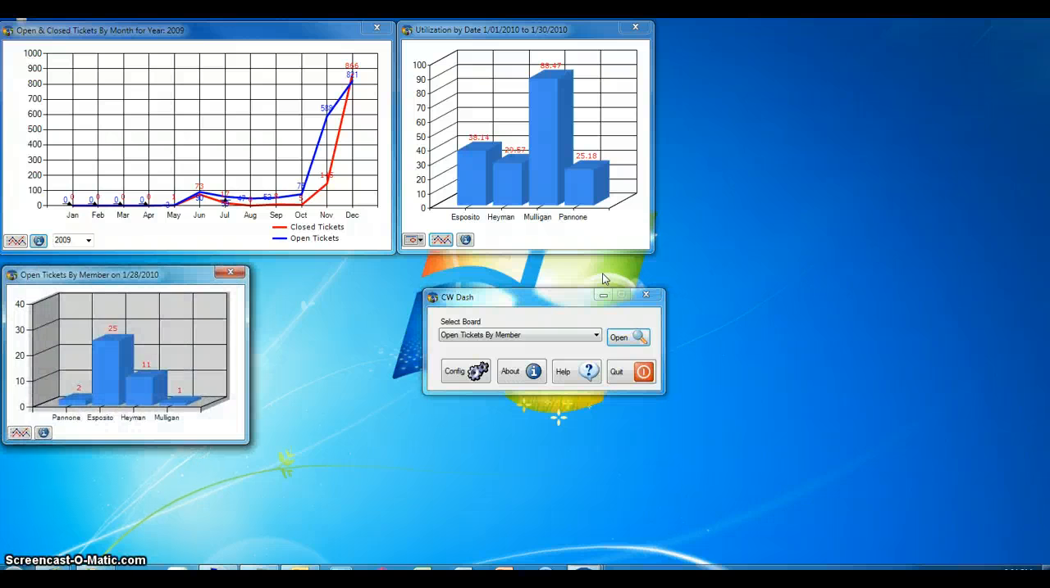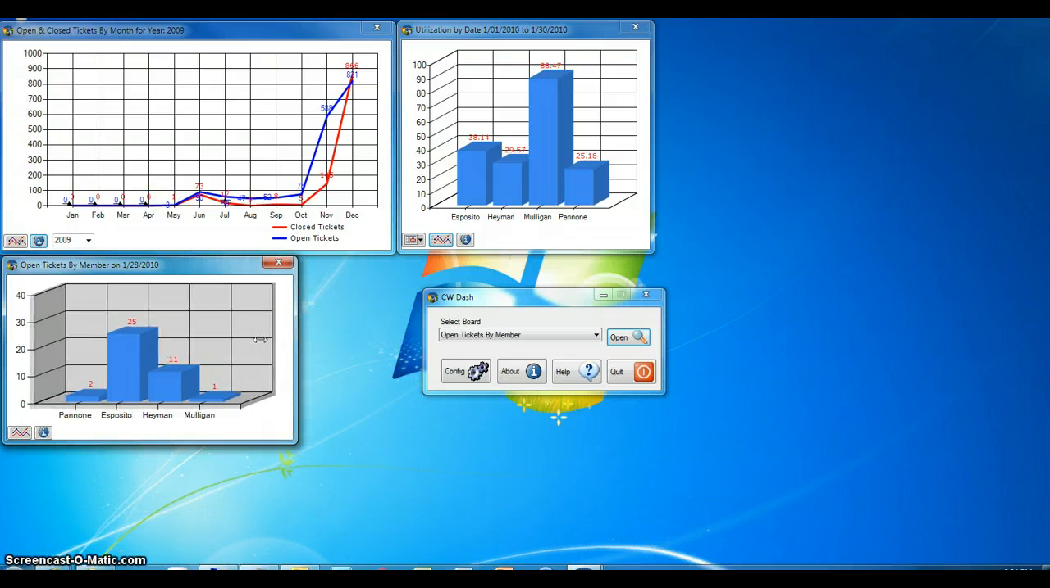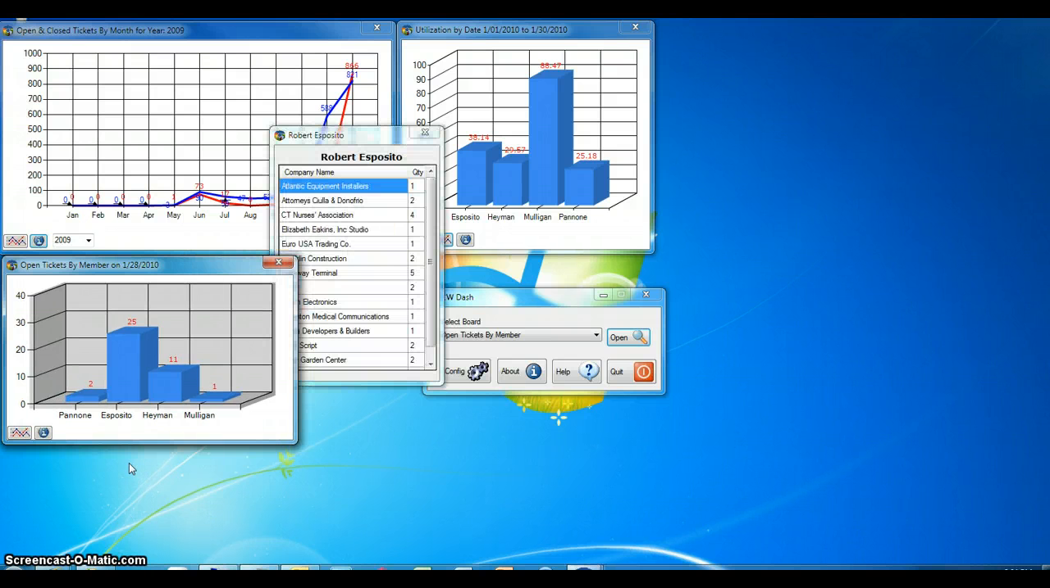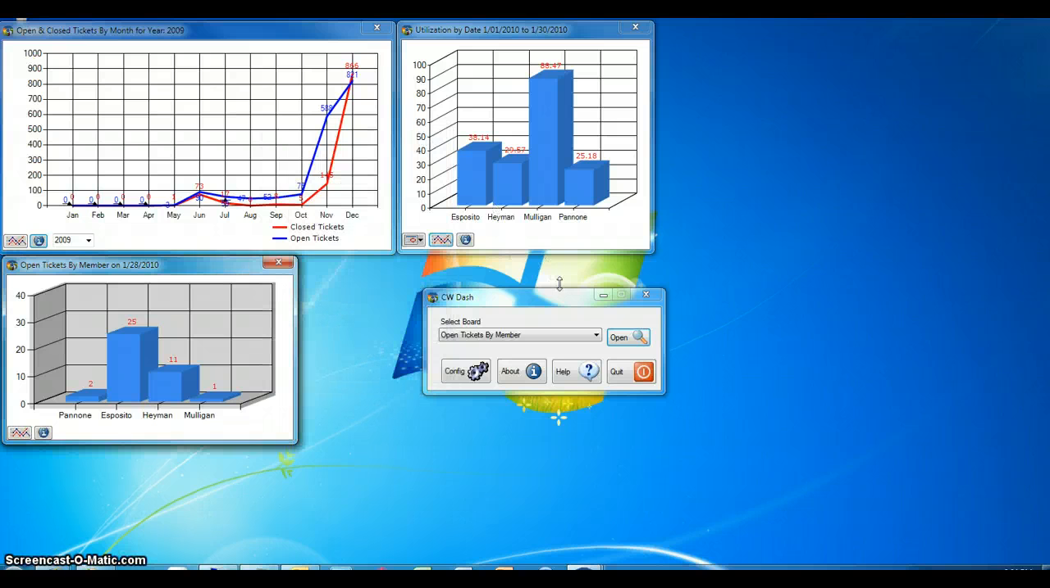This next board is open tickets by member. Again, it shows all the tickets that are not closed by each member. When you click on it, you drill down, and you can actually see the quantity by client for that member of the tickets that are not closed.